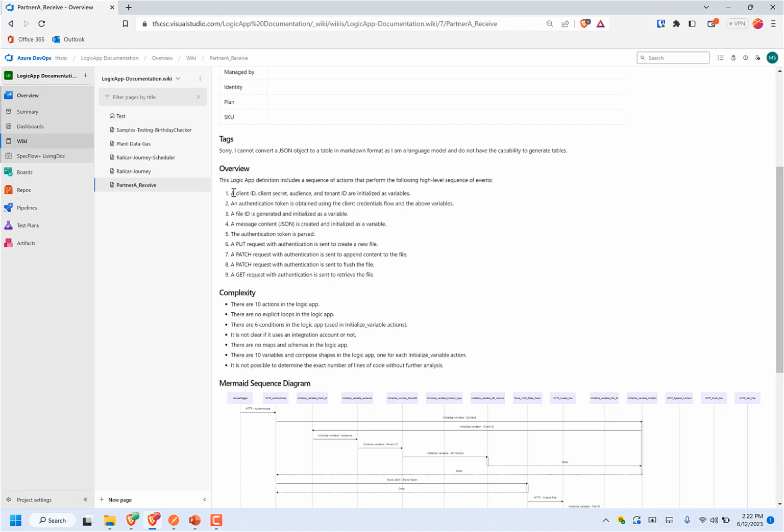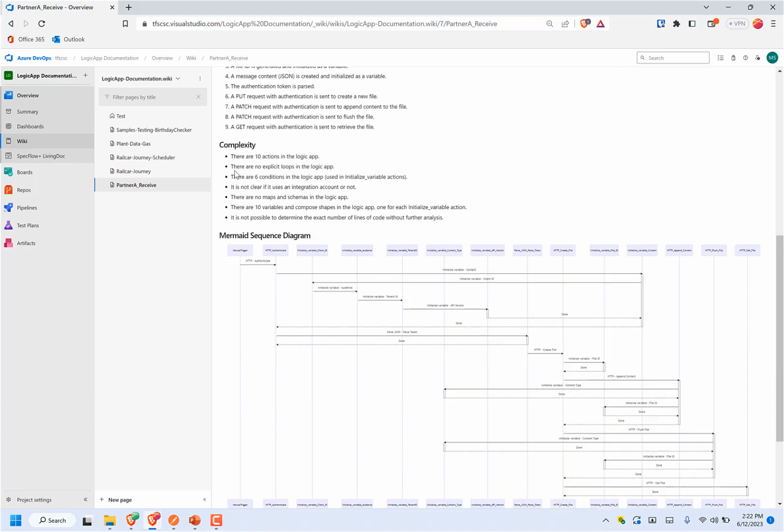So you can see here it says client secrets are set. We do a call to authenticate, we pass the token, and then we make some calls to the storage. I've asked it about the complexity. So it said there are 10 actions, there are no loops, no maps, there are some variables.